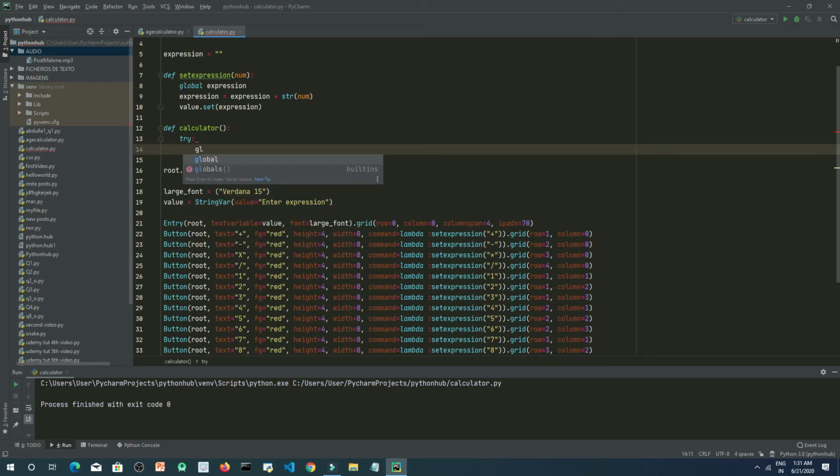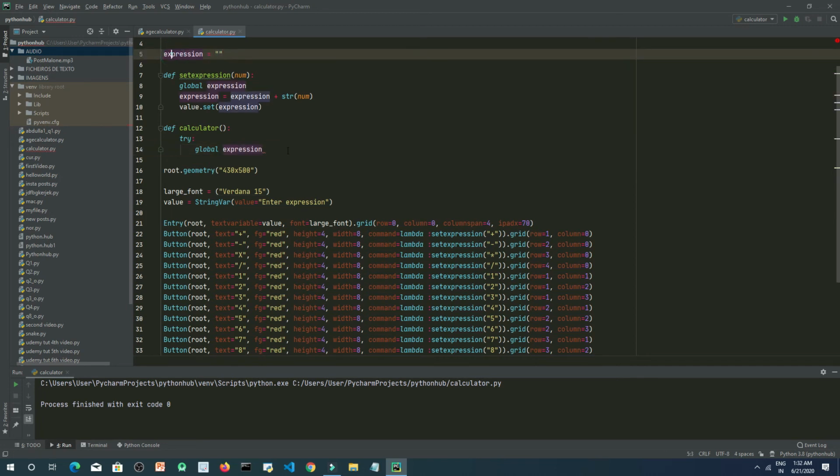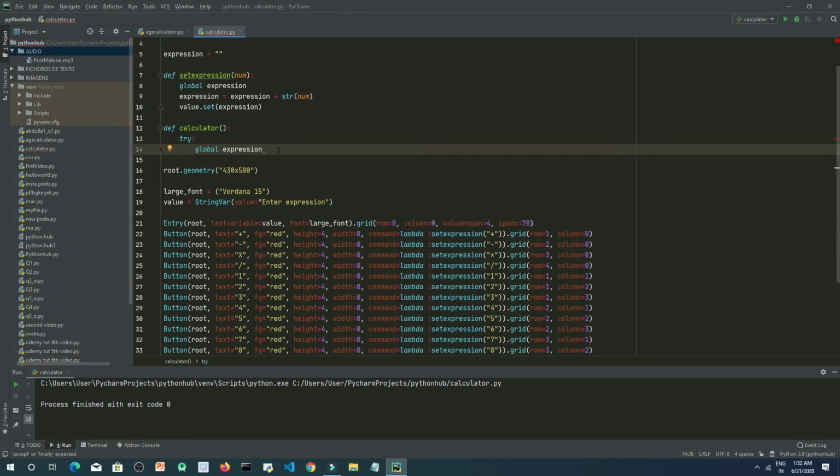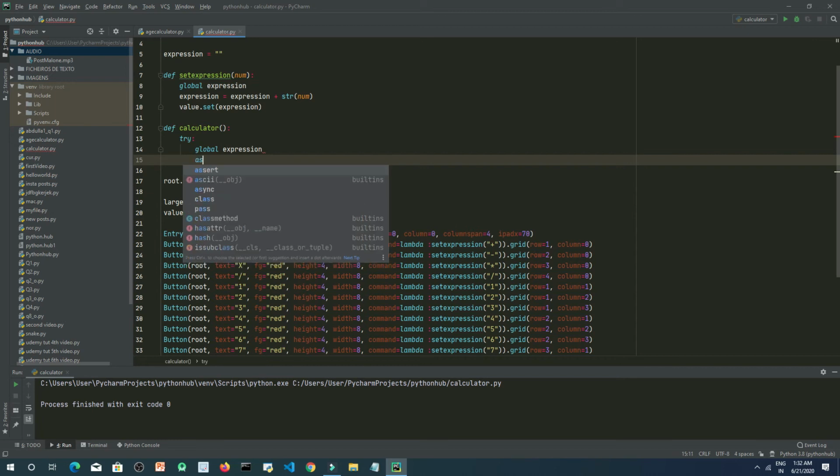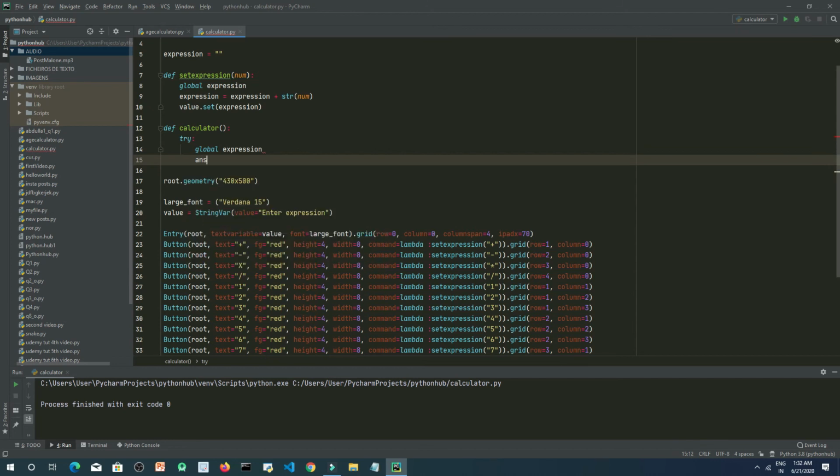So let's type now global expression. Now we can use that global variable, meaning we have declared it to be global inside this function, so that we can use the expression variable. So now let's create the answer. We are actually creating a new variable here, answer, which will store the answer inside itself after the calculation. Let's make the calculation to be of type string.